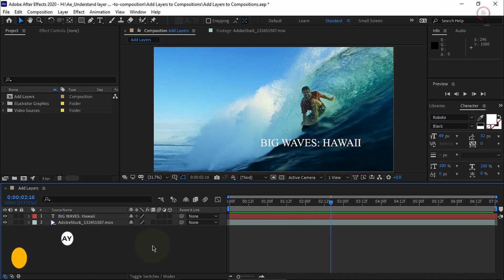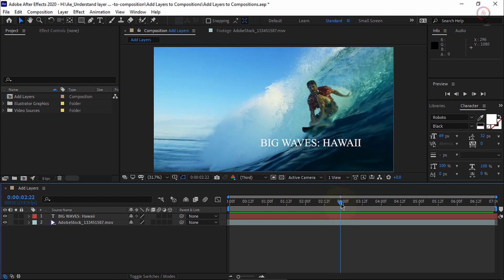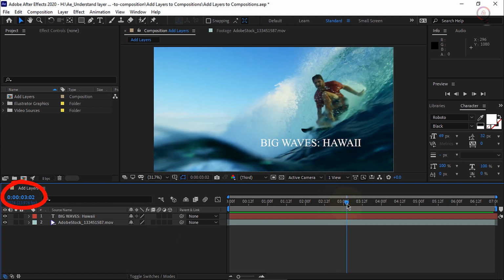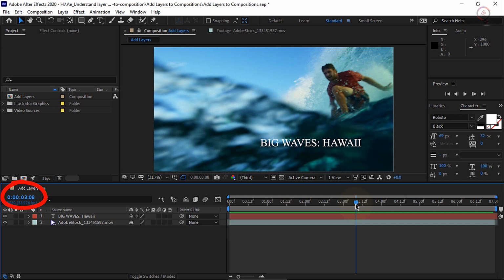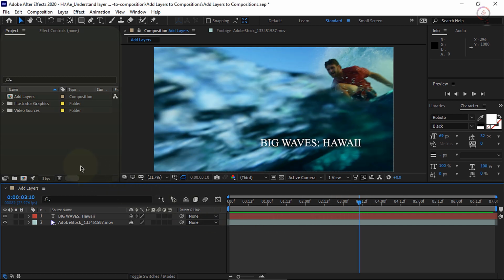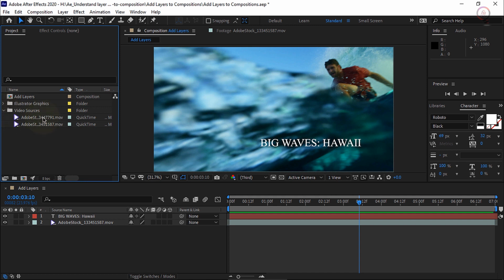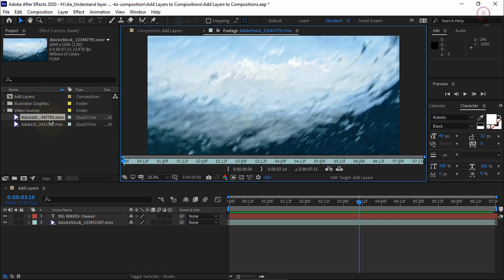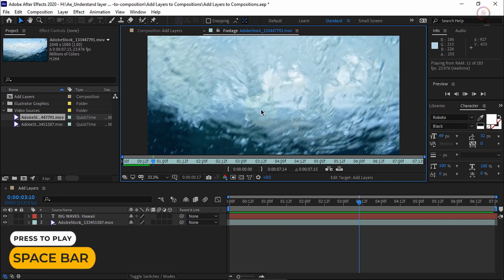And I will position my current time indicator to where I'd like the next clip to appear, which is going to be frame 310. So, to add another video source, I'm going to go to the project panel and open the video sources folder and double click on the video file ending in the number 791. That opens the file in the footage panel. To make the view larger, I will press Shift + / and then I will press the spacebar to preview this video clip.